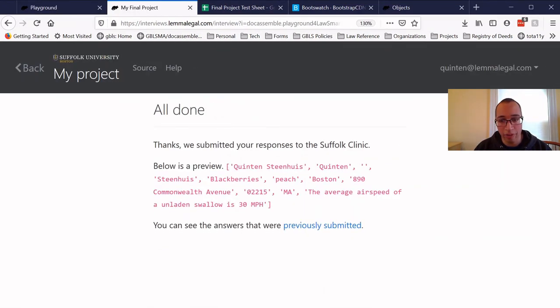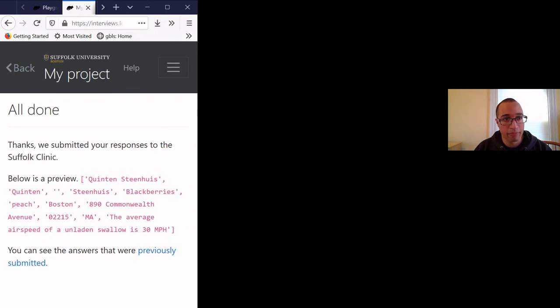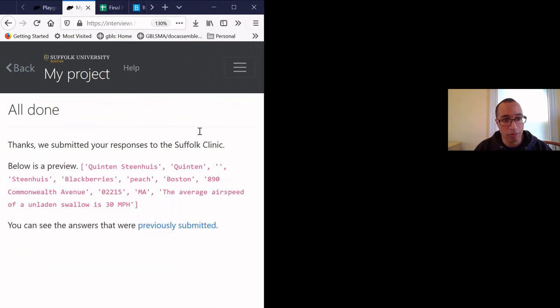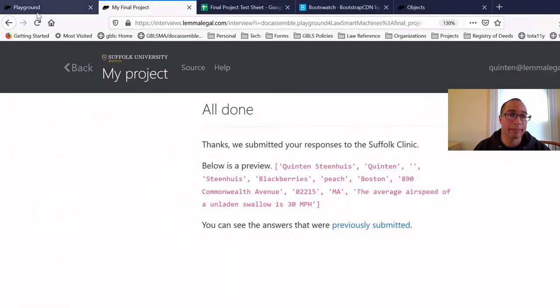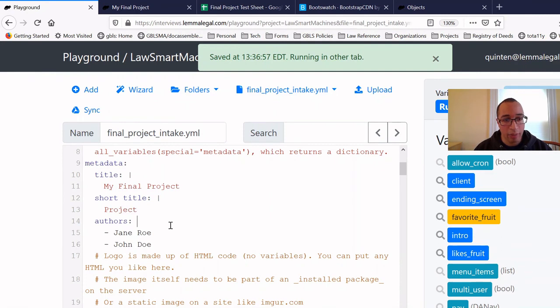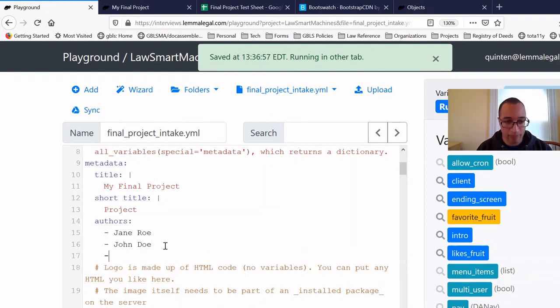If we narrow the width of our interview, then that's what would normally show. Because we're setting a custom icon here as our heading, it doesn't show there right now. We can have a list of authors, and remember in a Docassemble YAML file, putting that little dash at the beginning means that we're making a list. So I can add an additional author if I want.